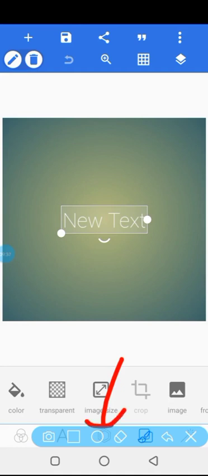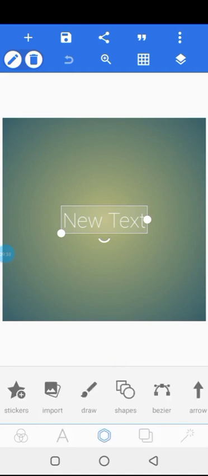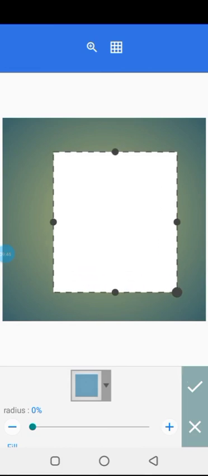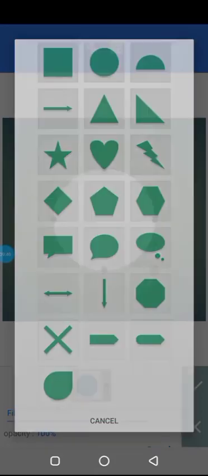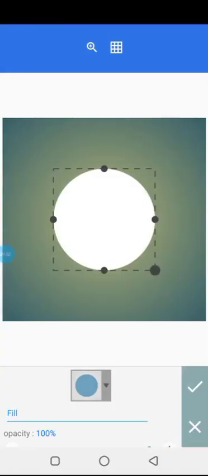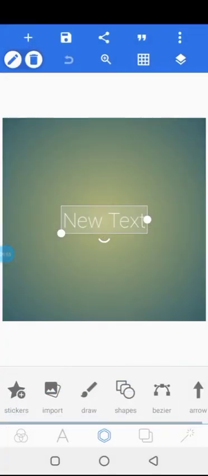Then from there we have the other one, the one in the middle. This one is for shapes. If you want to draw a certain shape and also edit it, you just come to shapes and then you can draw anything. You can draw a circle, whichever you want. So it depends on your preference. I'll teach you all this.